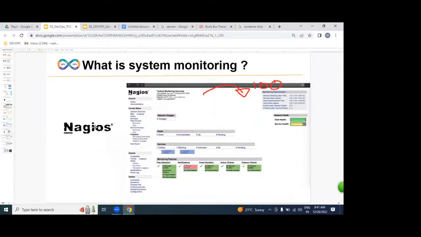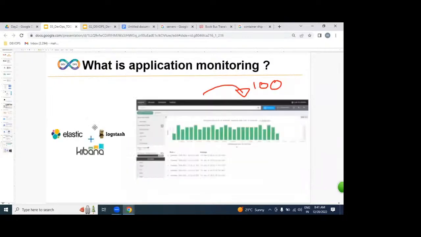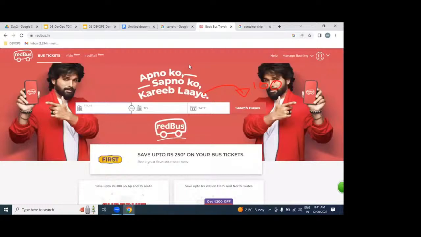We're going to be learning monitoring tools like Nagios and ELK. Nagios is system monitoring, like RAM, CPU, motherboard. So whatever the user load may be, we can monitor it. ELK is application monitoring. Each and every application internally generates logs, and those logs will be monitored. It will generate analytics.